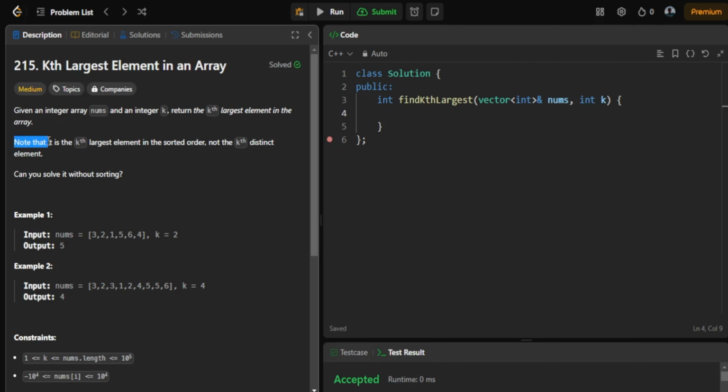Note that it is the kth largest element in the sorted array, not the kth distinct element. Okay, so we do not have to do anything with the distinct elements, right? The question is not to find out the kth largest distinct element. It is just that you have given an array, you have to sort the array, and then you have to just return the kth largest element present in that sorted array.